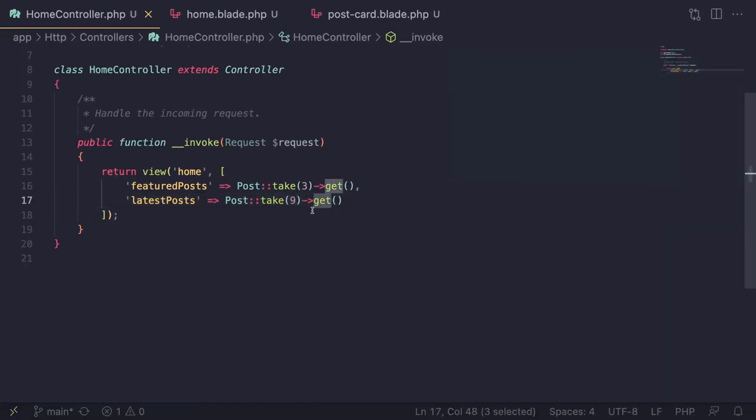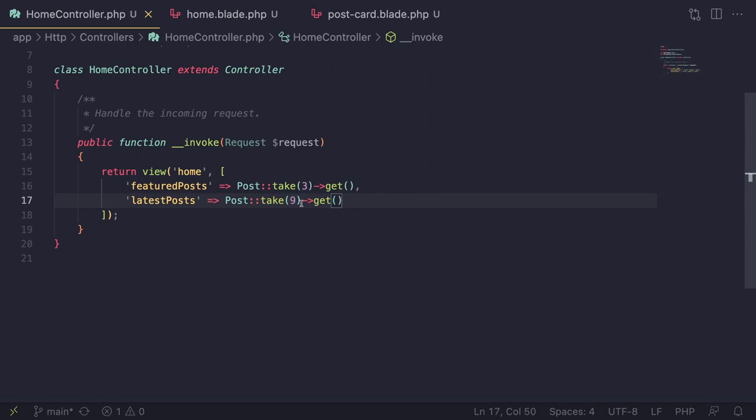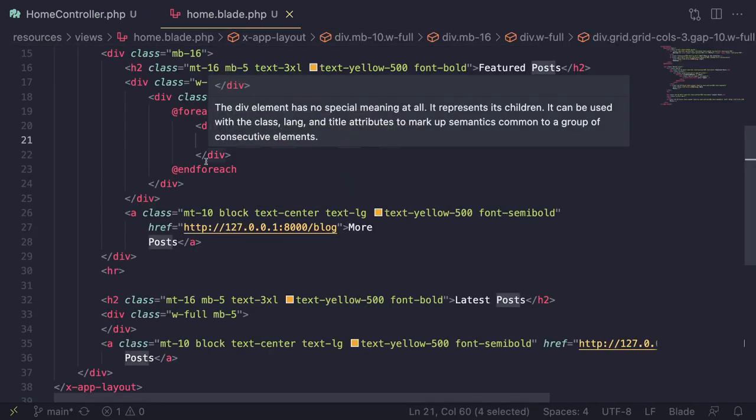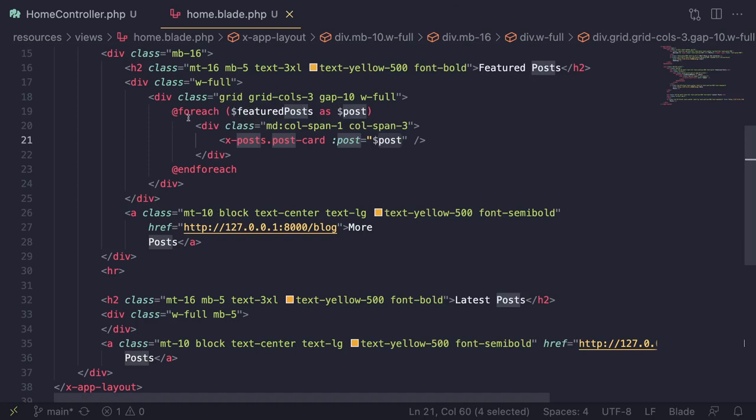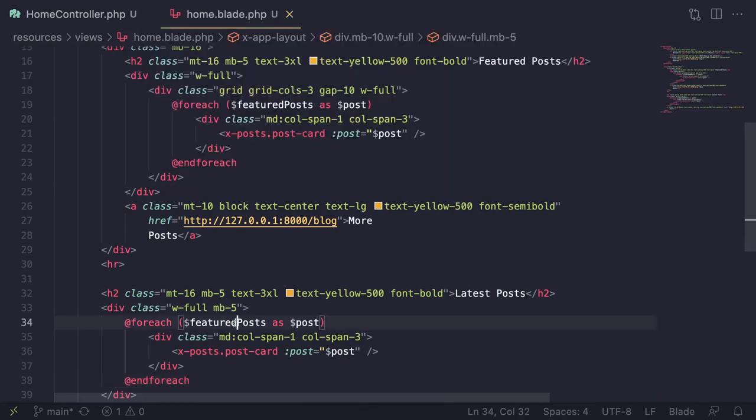We can also add pagination if you want, but I think this is enough, since we are not using Livewire. Let's do a 9, and then that's it. Let's go ahead and display it. So the logic will be actually identical to future posts. I'm just going to copy this, move it over here, and let's format this. And instead of future posts in the loop, we're going to say latest posts.